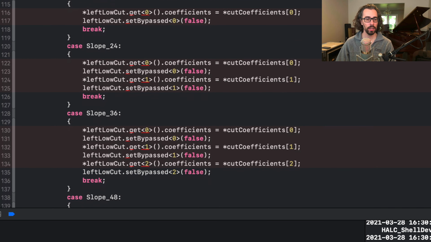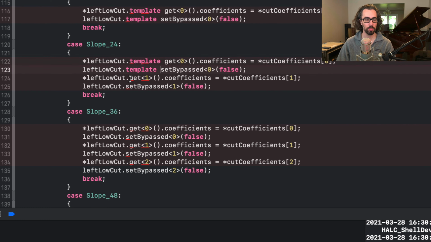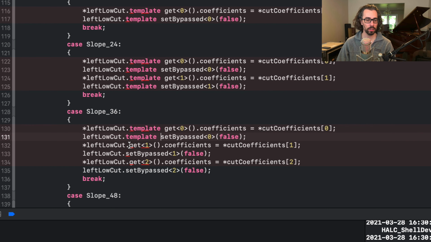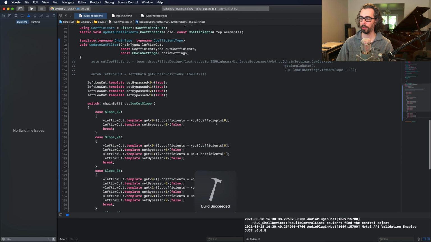Template. And that also needs to go here in front of these, since these are template functions. We have to explicitly declare that they are templated like this. It's one of the more obscure C++ rules. All right. Okay, cool. Build succeeded.